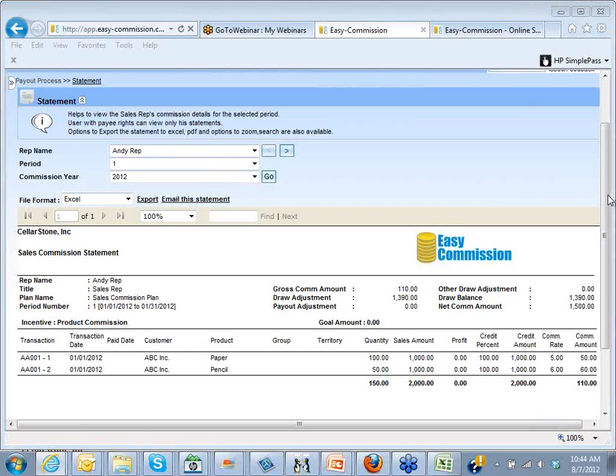Okay. Here's another question. Can Easy Commission handle chargebacks? So if you put negative transactions in the system, it can definitely take back commissions. We also process credit memos. So credit memos can be treated as negatives, and then commissions can be taken back.